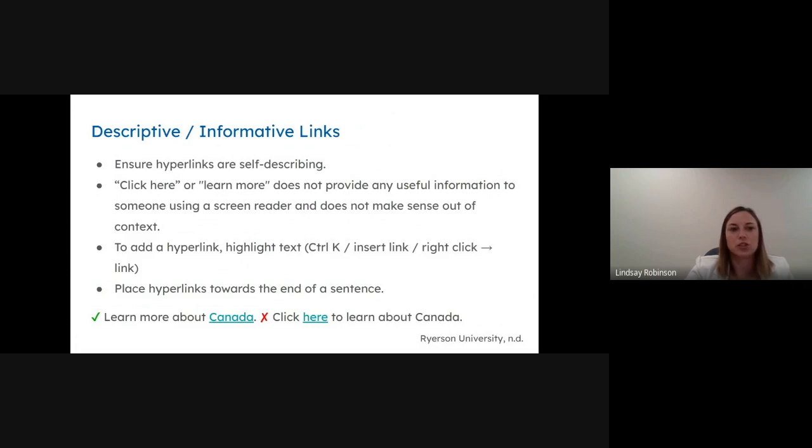The other thing we want to do is, anytime we put a link to a website or another document, to make sure that any links are what they call self-describing or informative. So you may see a lot of "click here to go to this website" or "learn more." But when a screen reader reads that, it doesn't give a lot of context. So we want to highlight the text and add in the link in that way.